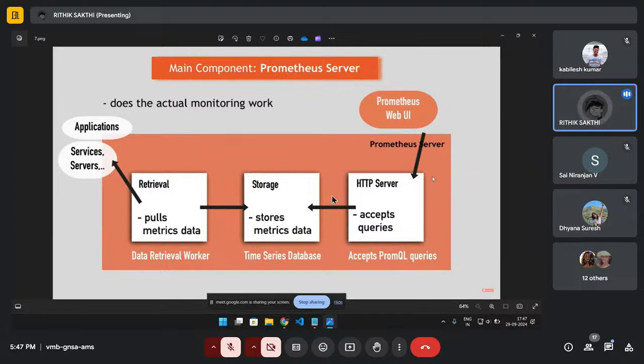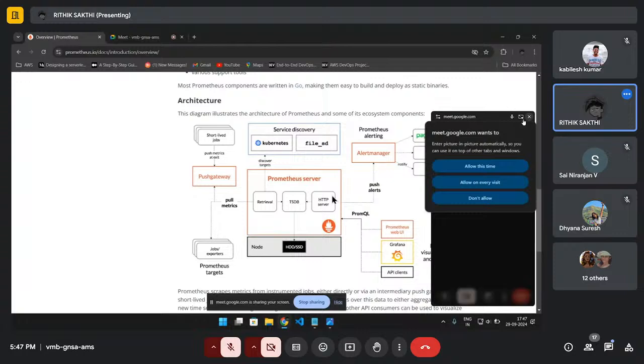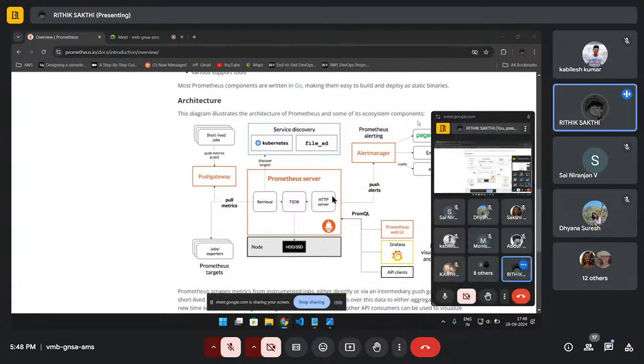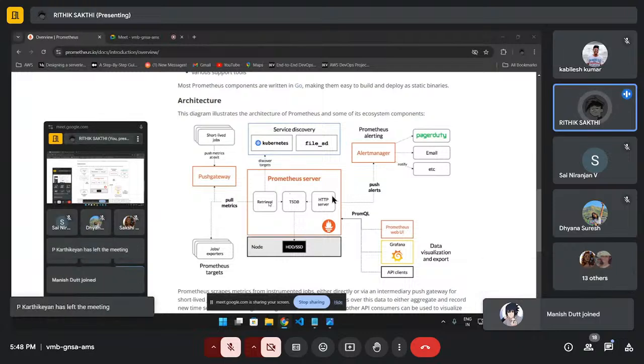So this is the basic architecture of the Prometheus server. I hope you can see the architecture clearly. My Prometheus will run on a separate server from my application. The Prometheus server has three components actually: retrieval, database, and HTTP server.